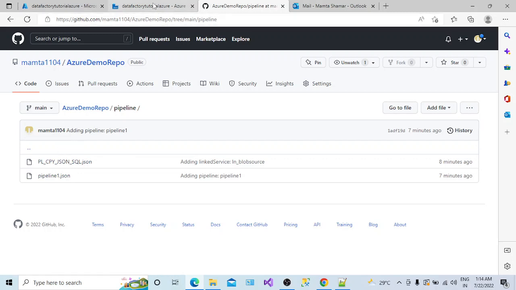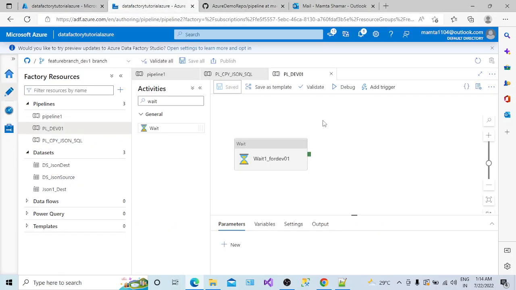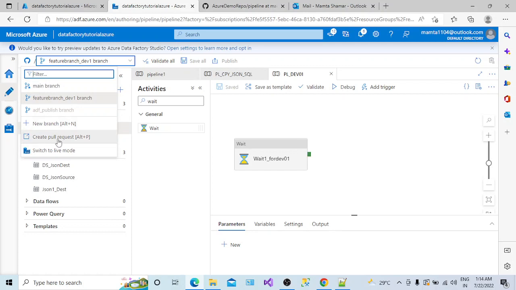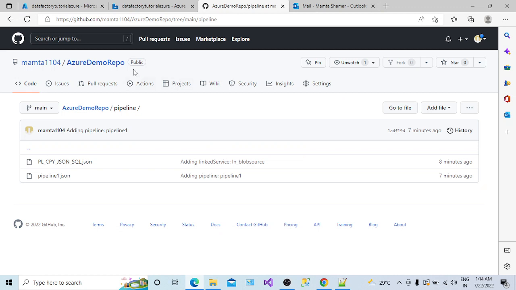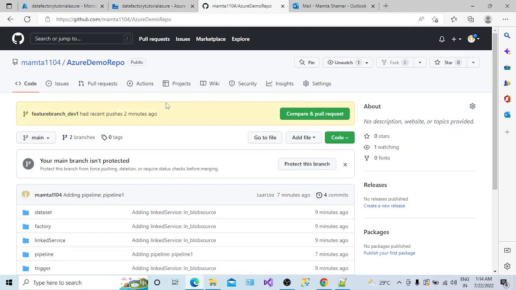Now I'm confident, I am saying that my work is done. I wanted to push my pipeline which I have worked on. I wanted to push it to the main branch, into my collaboration branch. For that, what we can do, either I can create a pull request from the ADF. This is one option. Or if I'm working in GitHub, there is also an option where you can push your code from the feature branch to the main branch using this option, compare and pull request. So there are two options. From both platforms you have one option to create a pull request to merge your code from the feature branch to the main branch.